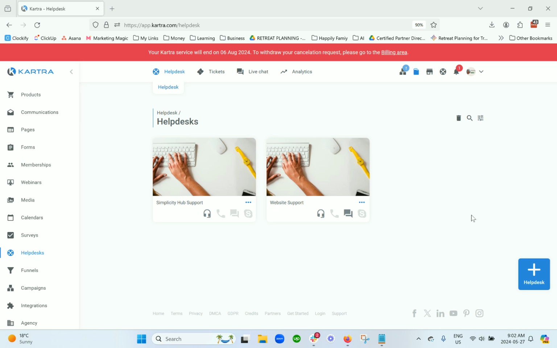Today we're going to help set up a help desk. So first you're going to navigate over to Helpdesks in the menu. Now you're going to see a few different things. The first tab here is Help Desk. This is where we're going to be setting it up today.